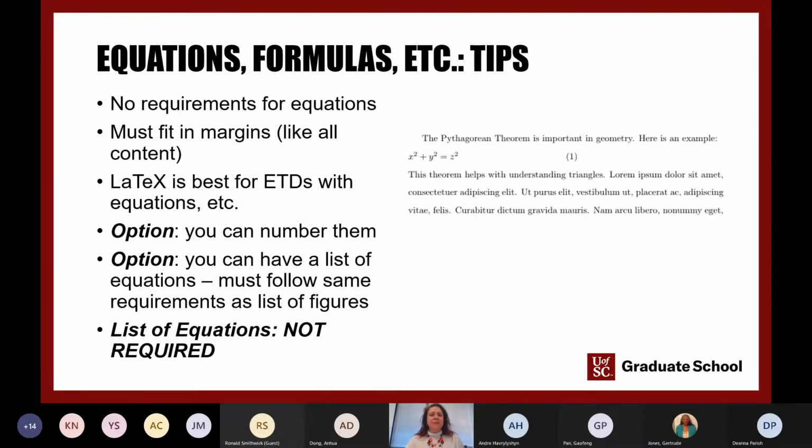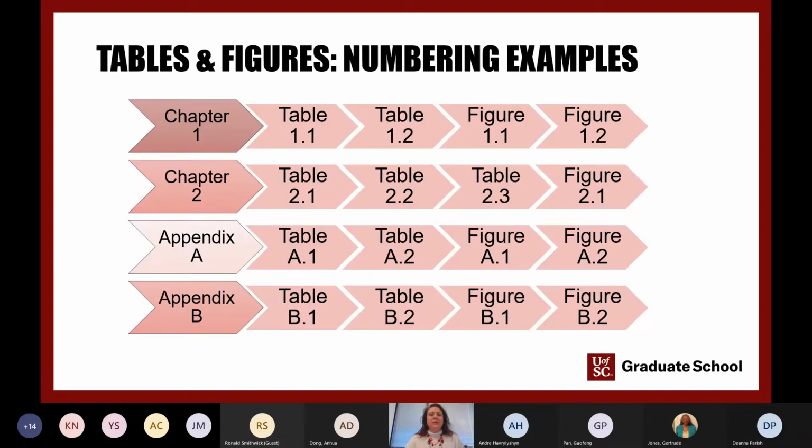So here are some examples. Oh my goodness, I placed that in the wrong place. We'll look at the equation one in a minute. Sorry about that. With chapter 1, for example, you have some tables and figures there. It'll be table 1.1. Then the second table will be table 1.2. And then the first figure will be figure 1.1, and the second figure will be figure 1.2. And likewise here. Note there are 3 tables in chapter 2 and 1 figure. Appendix A has 2 of each.